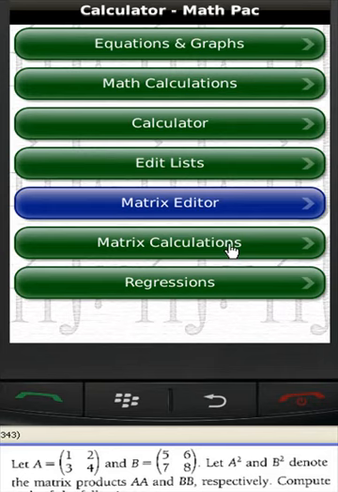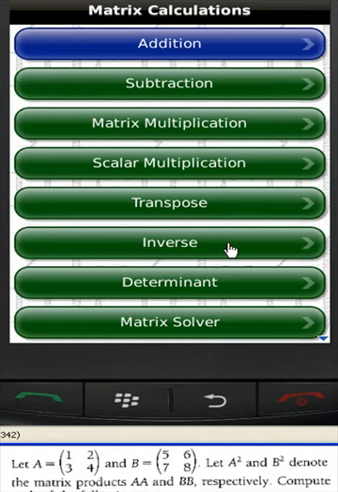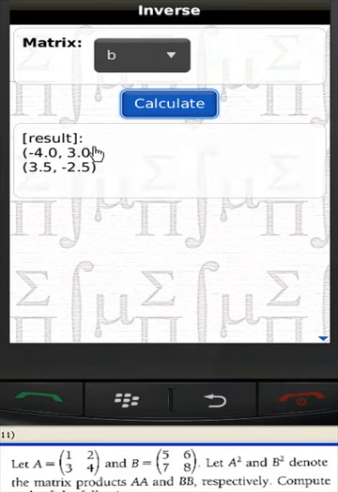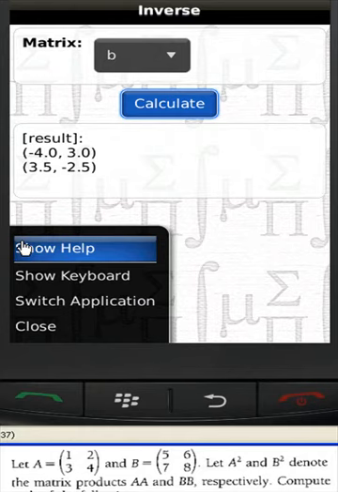We left off in matrix calculations, calculating the transpose of a matrix. So I'd like to go finish that list, finding the inverse and the determinant. They're found similarly. You just click on the button that says Inverse, and that brings you to this screen. You select the matrix of which you want the inverse, and let's say it's B. I click Calculate, and you'll notice the inverse is returned. There is also help for these screens.